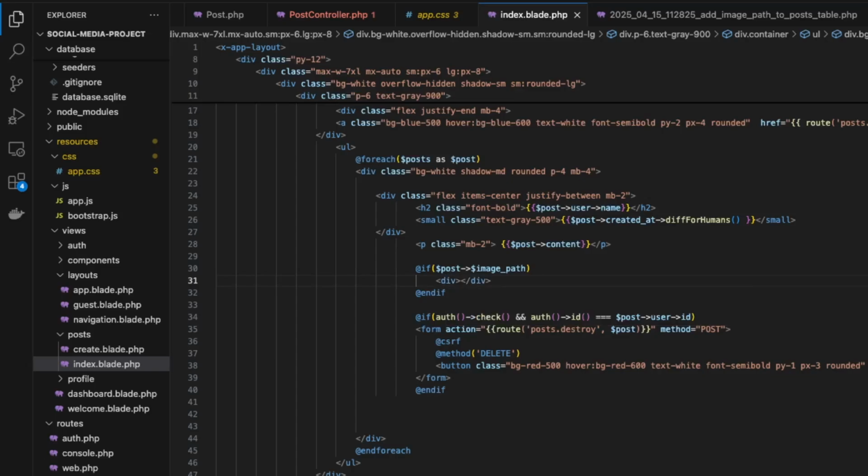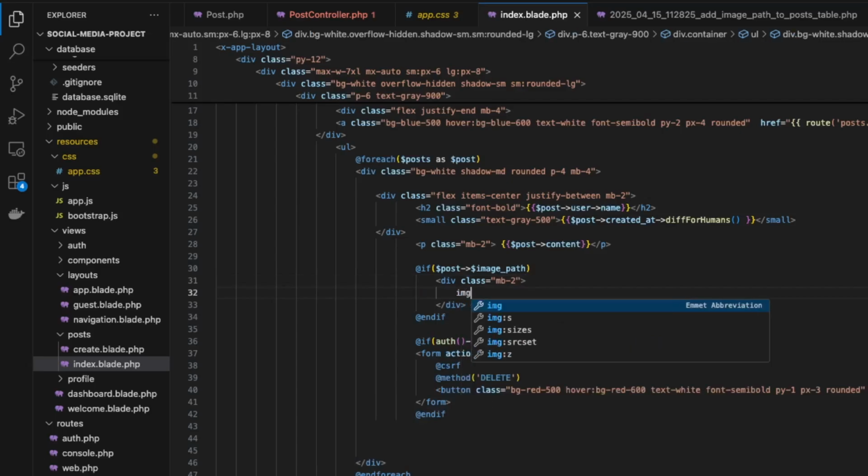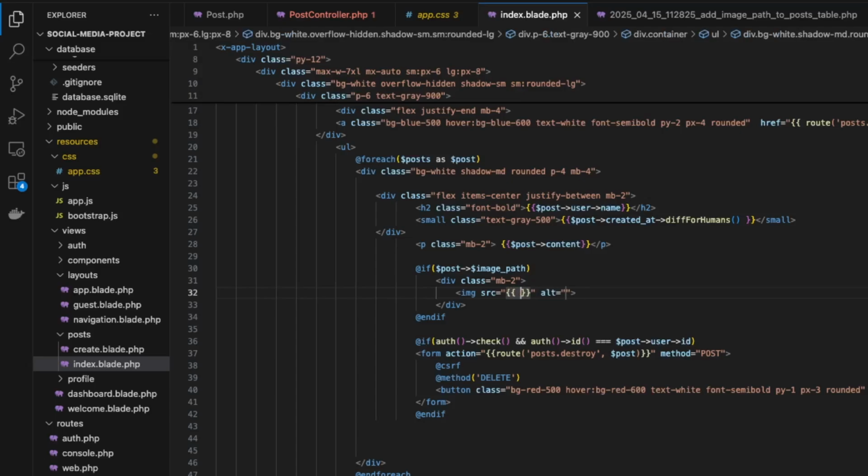And then another div, class margin bottom of 2. And then we'll call the image. So image src is equal to asset. And then it'll be in your storage. And then concatenate the image path. Okay, just double check. Okay, and then we'll just give it a class as well. Okay, so we'll give it a class of max full width, height auto, and rounded. Okay, and save.